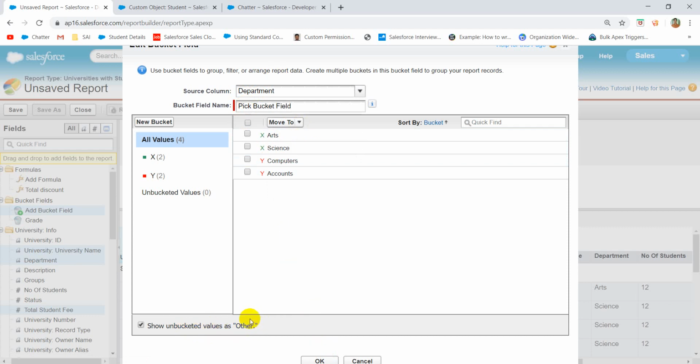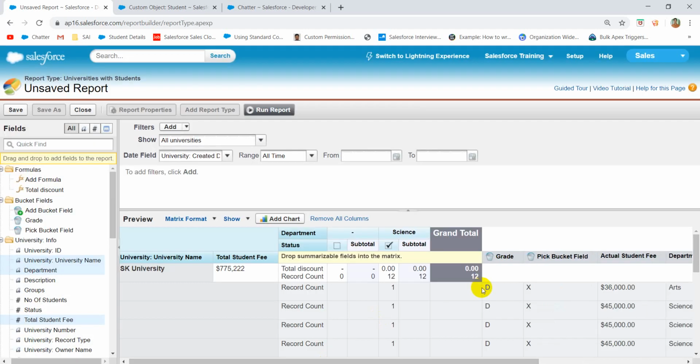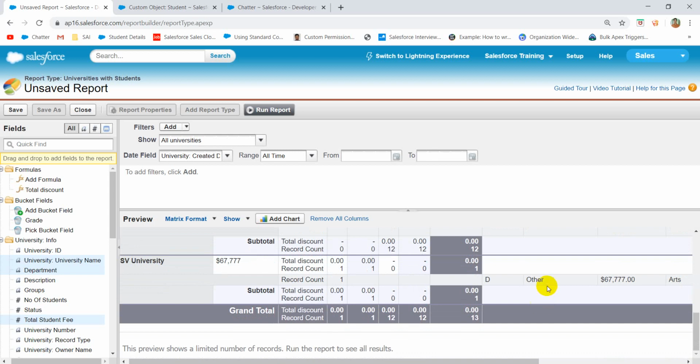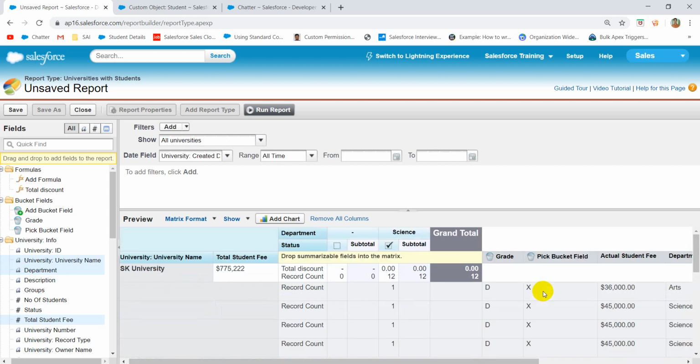If there is any other bucket field value, I mean pick list value, then it will be shown as that department is X and others are Y. If there is nothing, then it will be R. Okay, so now you understand where we have to use the bucket field, right? So this is how we have to use the formula field and bucket field.